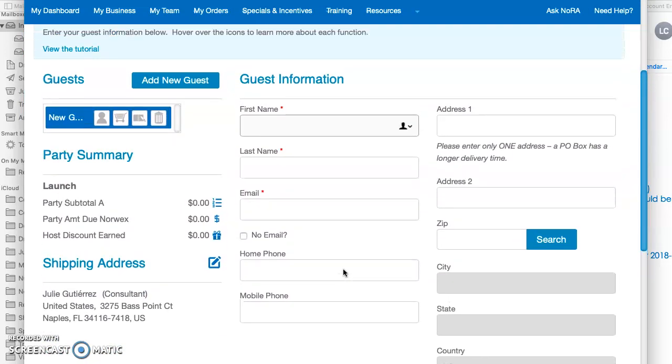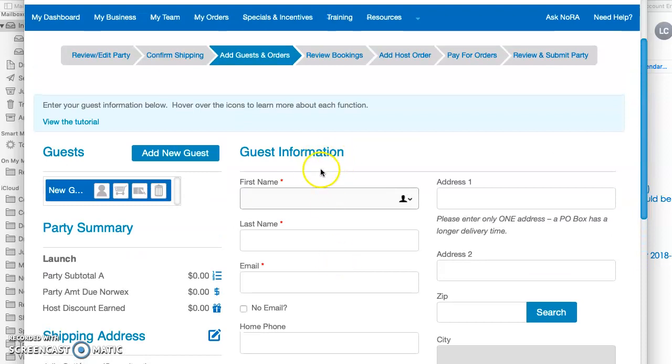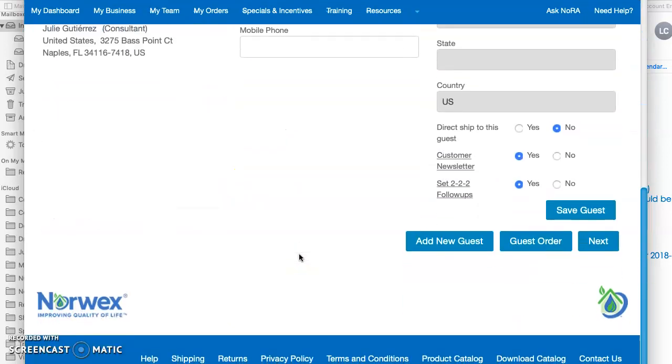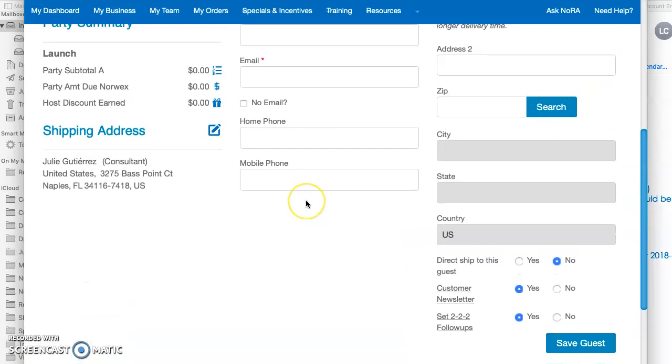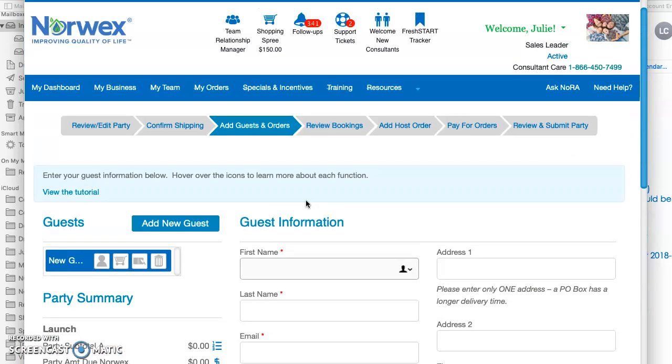If you are going to close the party right away, then you can enter in the guest orders right here and they can get party shipping. If you're not going to order it or close it right away, then you can enter in the orders a different way.